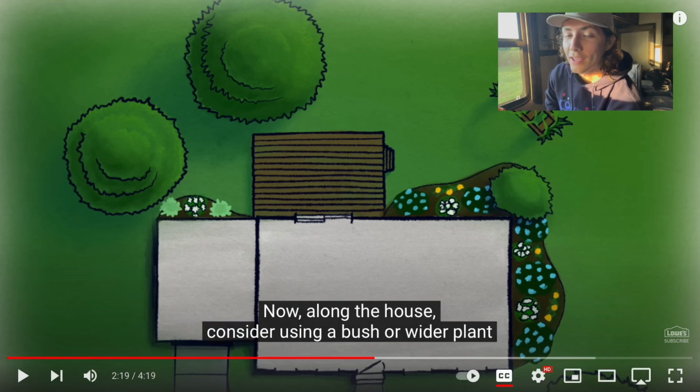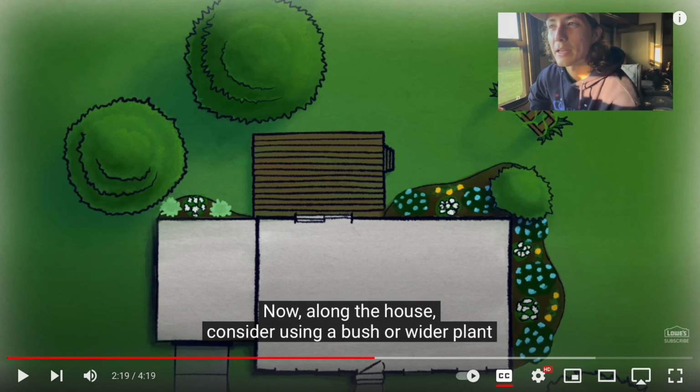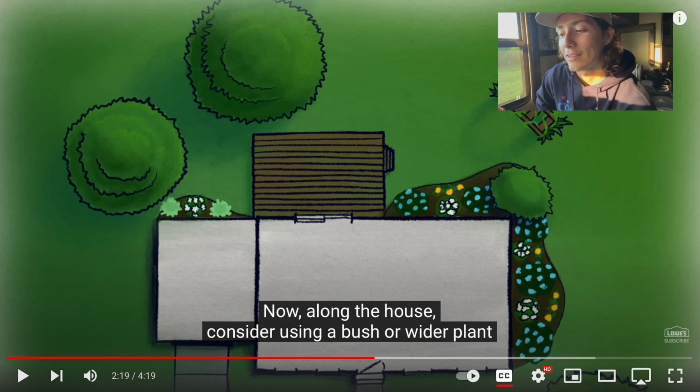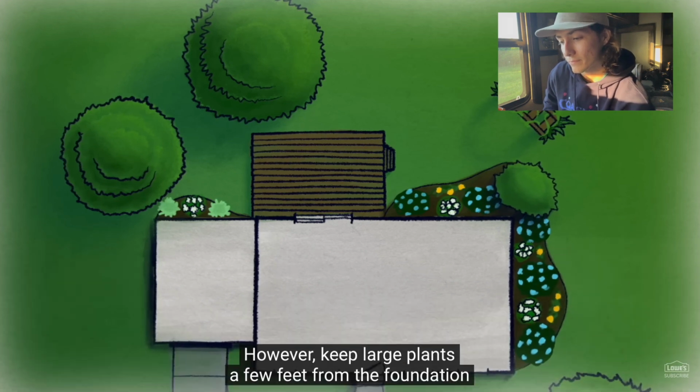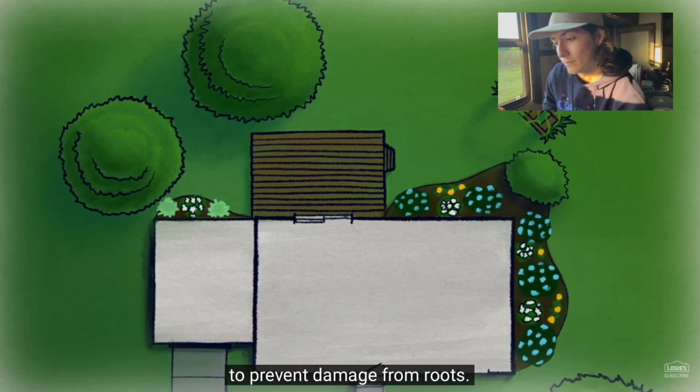Pro tip, do things in clusters of 3s and 5s. Odd numbers, for some reason, is the go-to in design. It just feels right in landscape design. I was taught that too. I was very linear, very symmetrical when I started, and I didn't like that, but it does prove effective. Do things in odd numbers, 3s, 5s, 7s, to soften the corners. However, keep large plants a few feet from the foundation to prevent damage from roots.